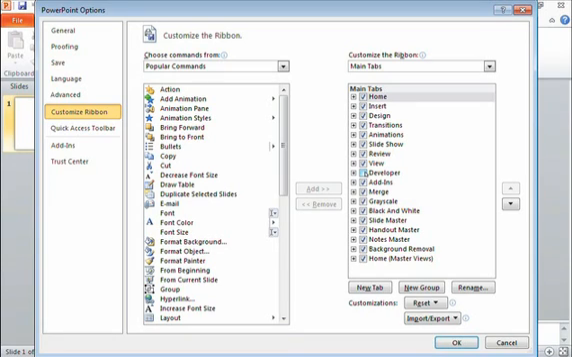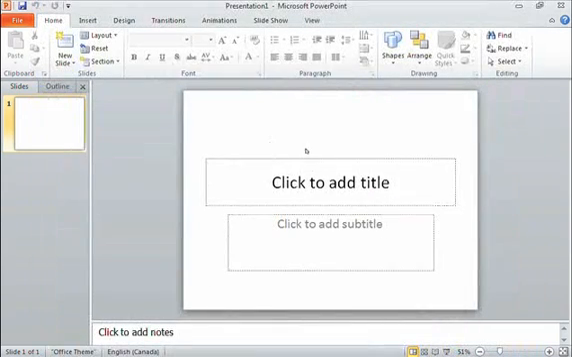For example, the Developer tab usually isn't on by default. I can switch the Developer tab on by checking it on here or checking it off. For example, maybe I no longer want to see the Review tab. I'm going to click Review so it's unchecked, and I'm just going to press OK to show you. And you can see Review disappeared off of my actual ribbon here. So that's pretty cool.